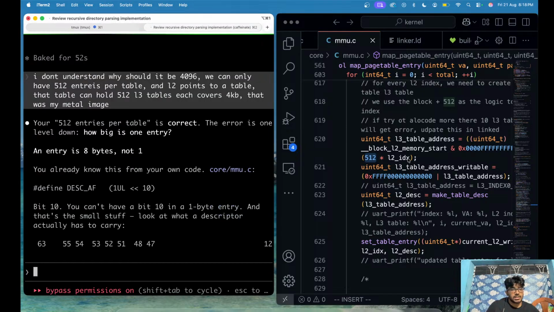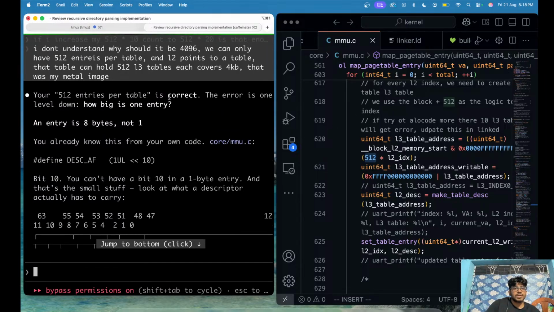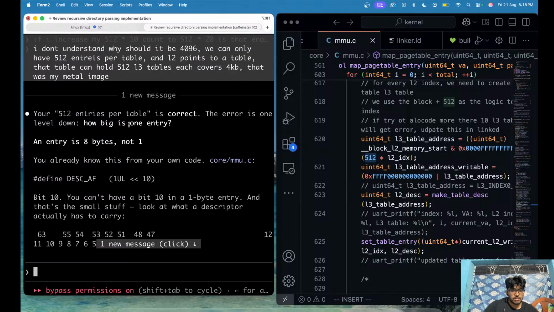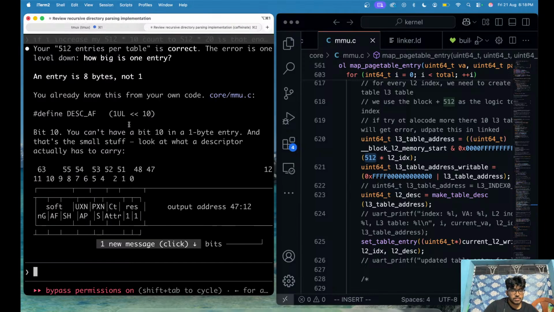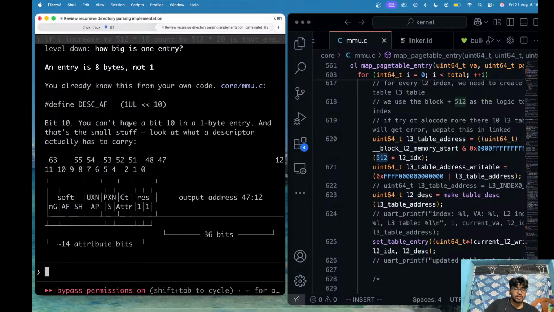So my every entry, maybe I'm getting it wrong. There's only 512 entries per table. How big is one entry? Entry is 8 bytes, not 1. Why is that? Maybe that's the issue. Then how come the whole thing worked so far?